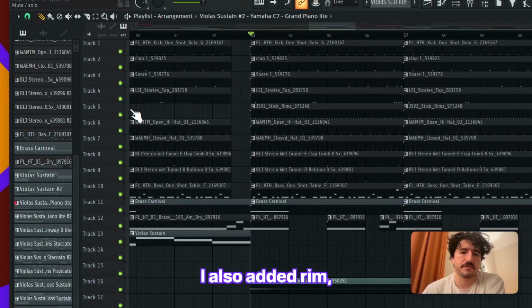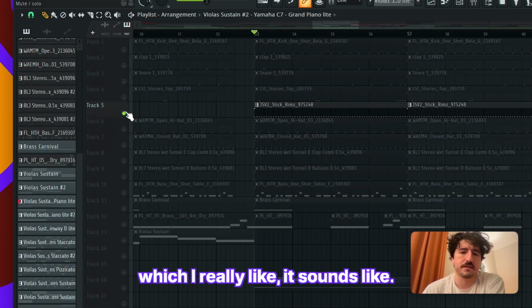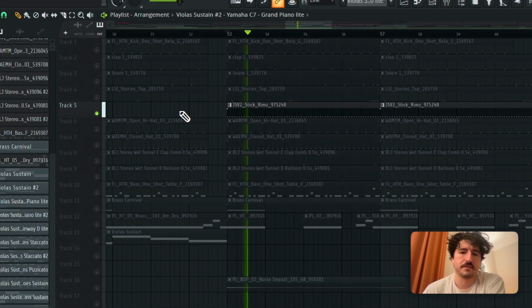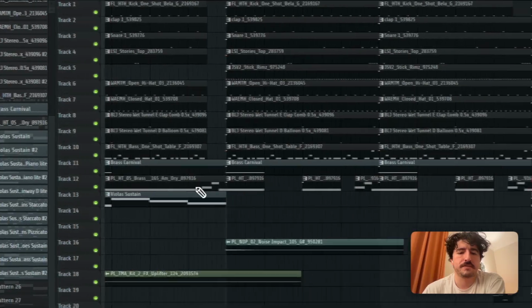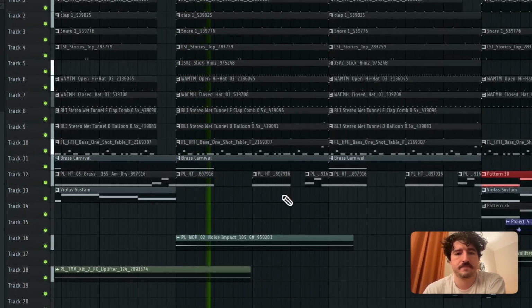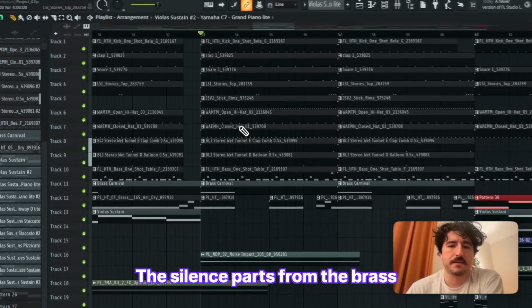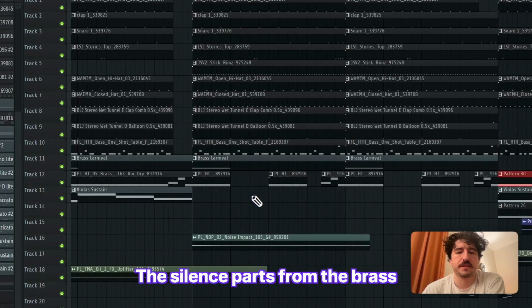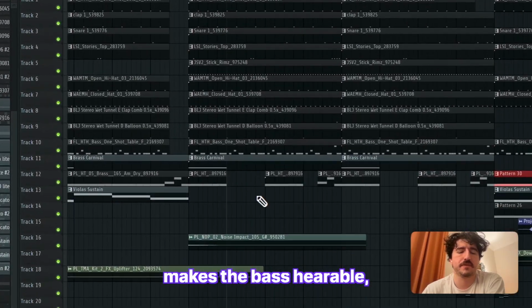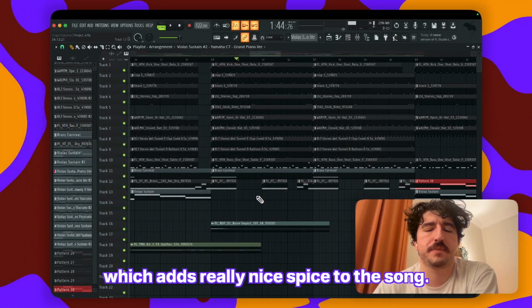I also added rim, which I really like. It sounds like. Let's hear them all together. The silence parts from the brass makes the bass hearable, which adds a really nice spice to the song.